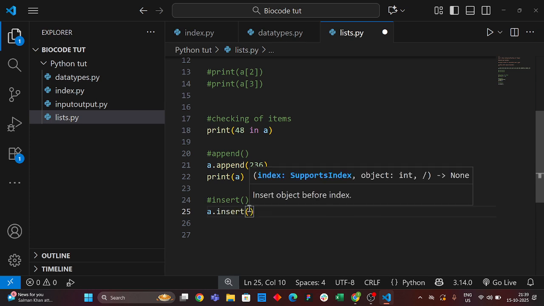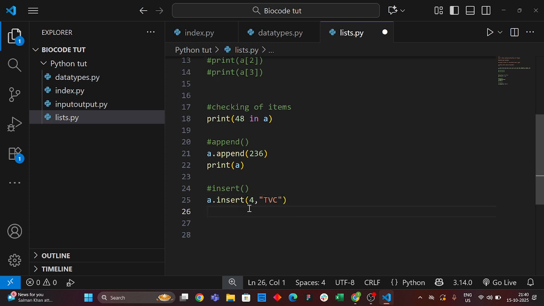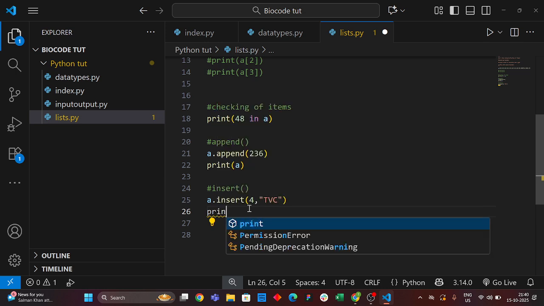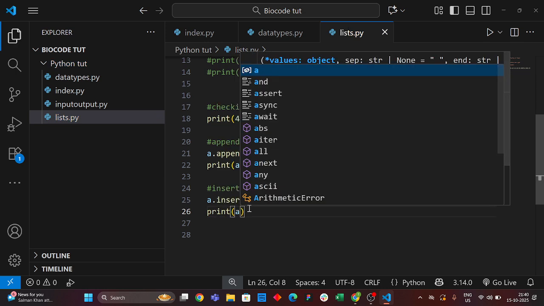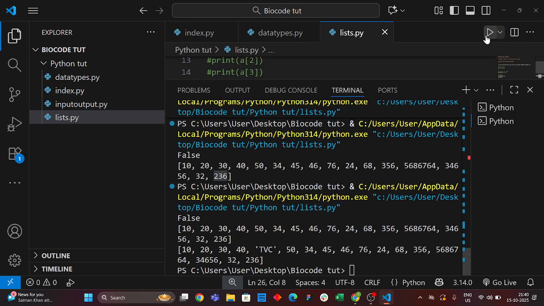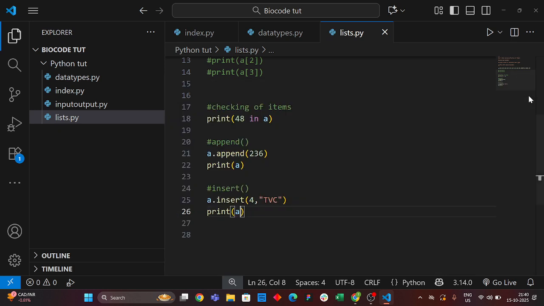First, you will write the position. For example, I want it in the fourth position. And then which value? Let's say I will insert 236. It can be a string also, as I said, you can add a string also. Then print A. Let's see if I am doing an error. No error. See, it inserts TVC here in the fourth position.